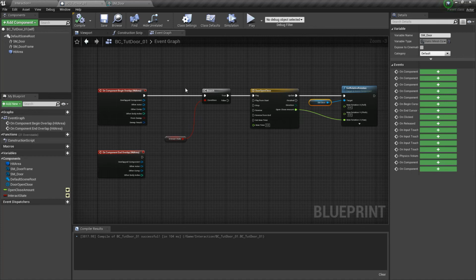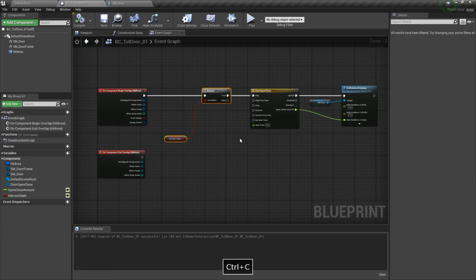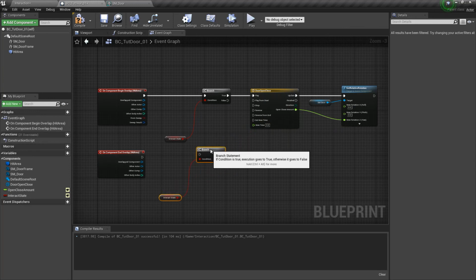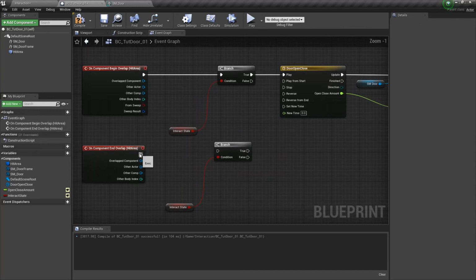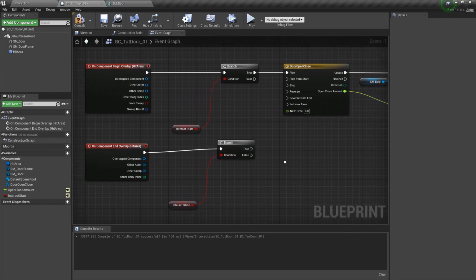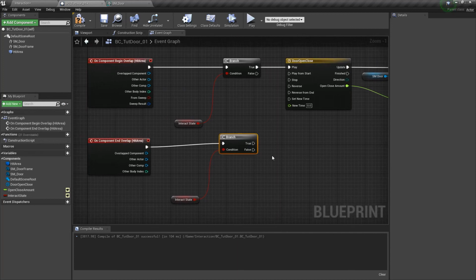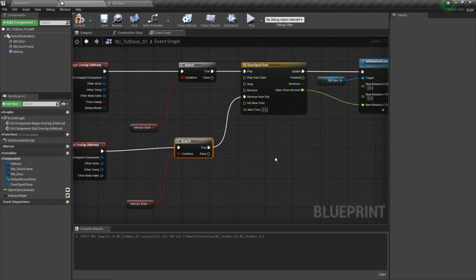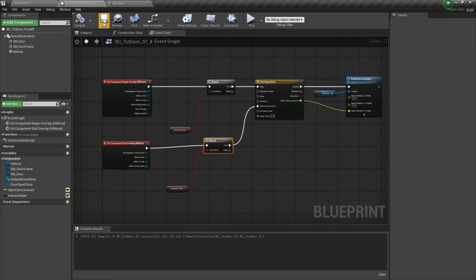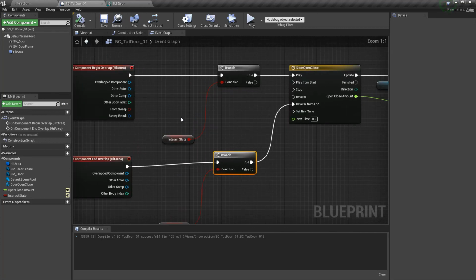So with this one, I'm going to grab this as well. Let's Control C, Control V. Let's drag this out. So begin area overlap, I'm going to do the same thing. I'm going to bring that into the branch. And this time, I'm going to say if it's true again, I'm going to do this reverse. So there's two things on this. There's reverse and reverse from end. Let's do reverse from end first, and I'll show you what that does and why I would use the other one. So compile, save.